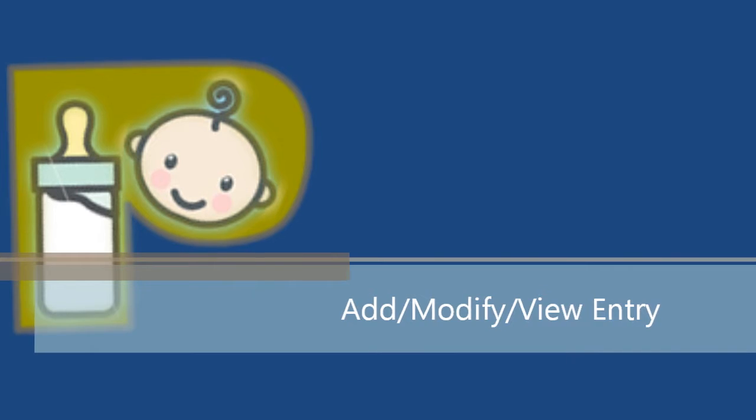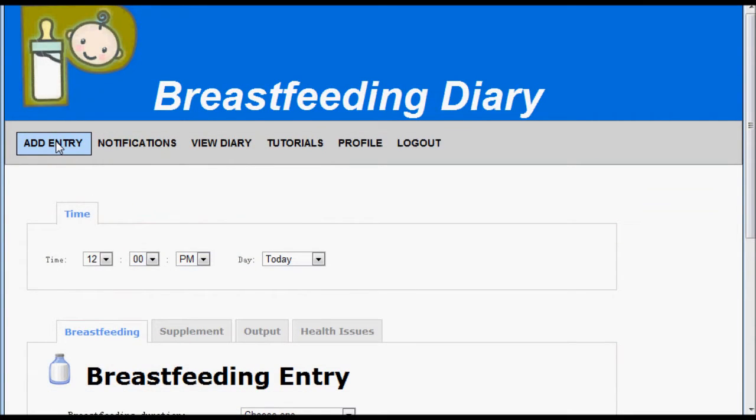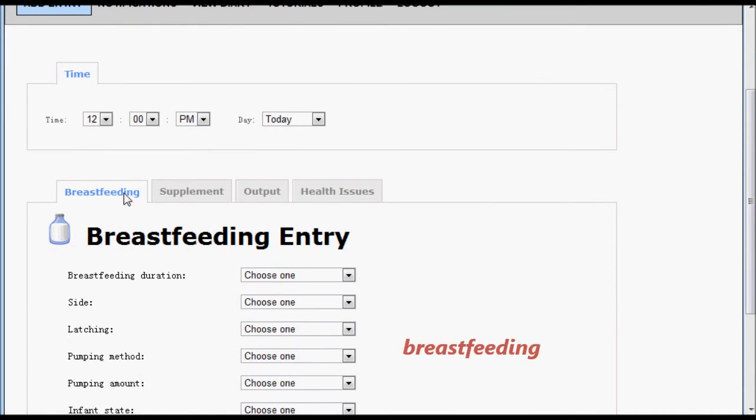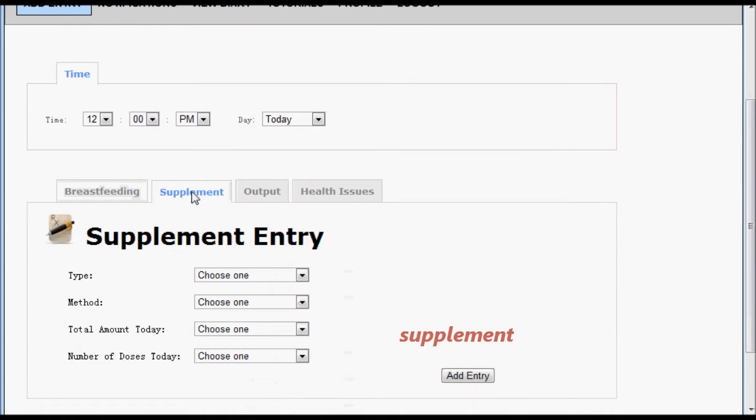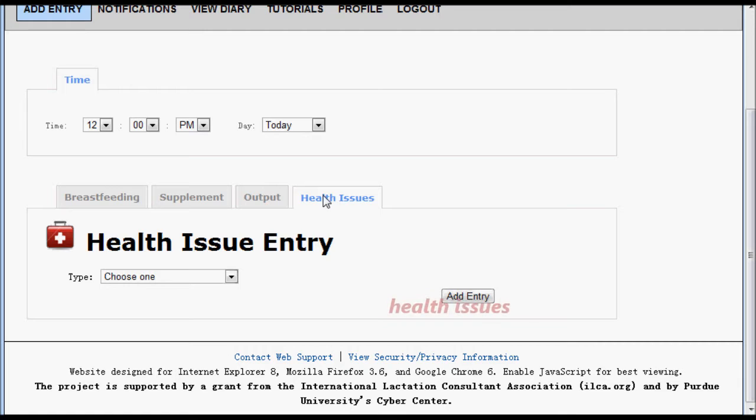Add, modify, view entry. Here is where you are going to add all information regarding your breastfeeding. To access this web page, just click the link on the menu that says Add Entry. You will notice that there are 4 tabs: Breastfeeding, Supplement, Output, and Health Issues.